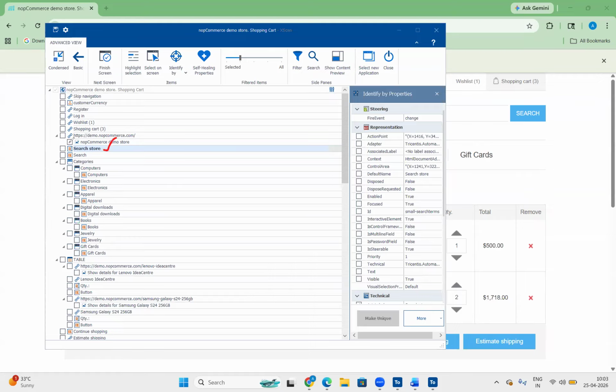In this scanning window, team, just select the search box, the search store related text box. Once you click on this particular checkbox, it automatically shows you that the selected item is unique. Where exactly can you see that? At the bottom of the screen, you can see the info. Able to see the selected item is unique message?